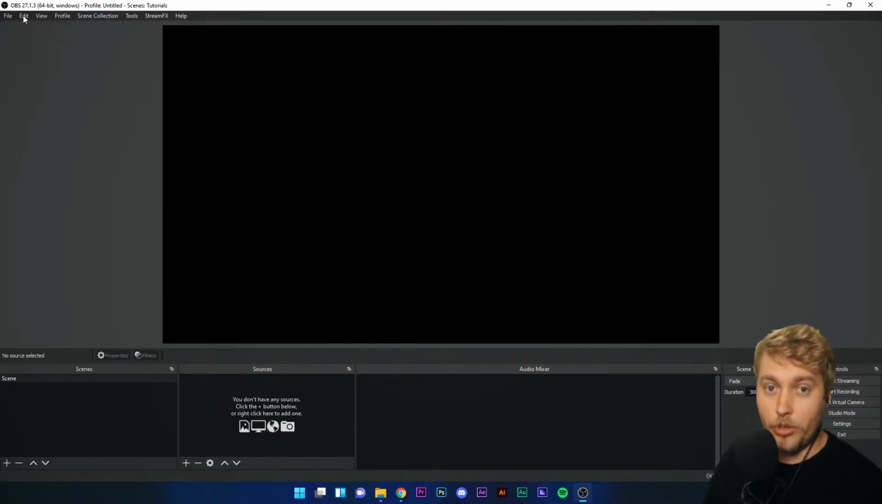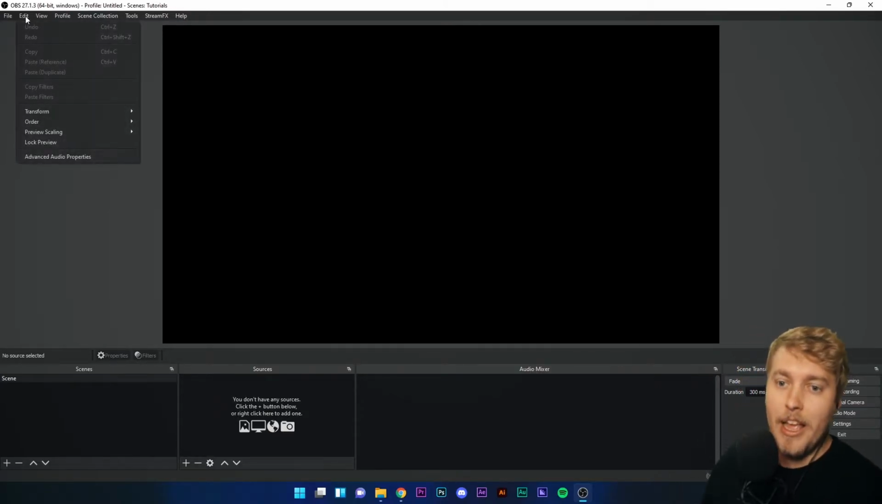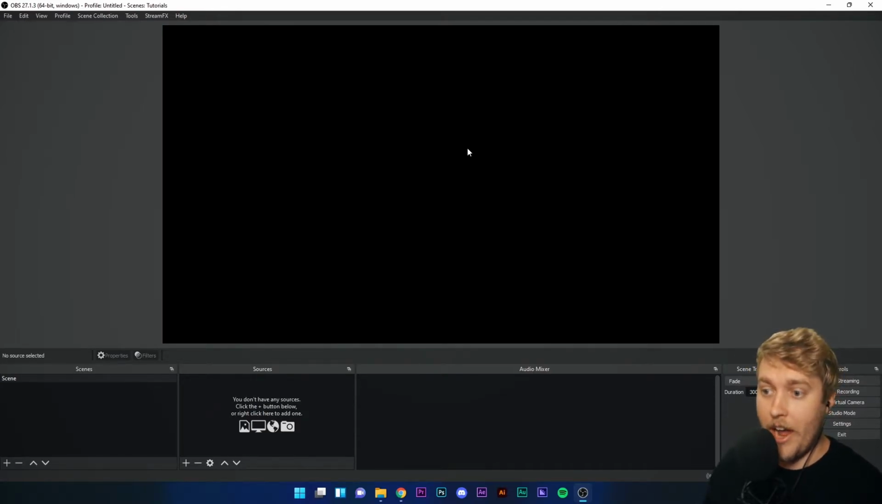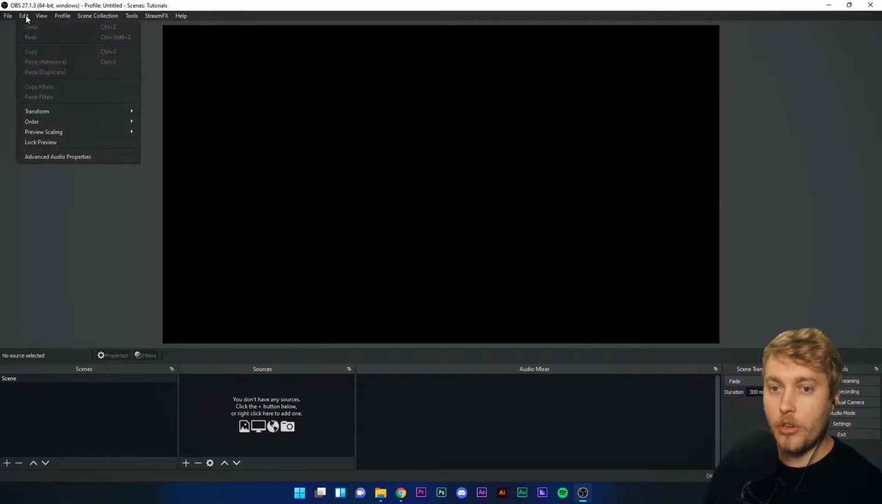Onto the second drop-down menu, which is Edit. Now, this is basically when you right-click on a source that you add, these are all of the options that you'll have when you right-click on that source. So if we go to Edit, and you can see there's Undo, Redo. If you make any mistakes, you want to go back and forth, you use Undo and Redo. Copy and paste filters. Transform.